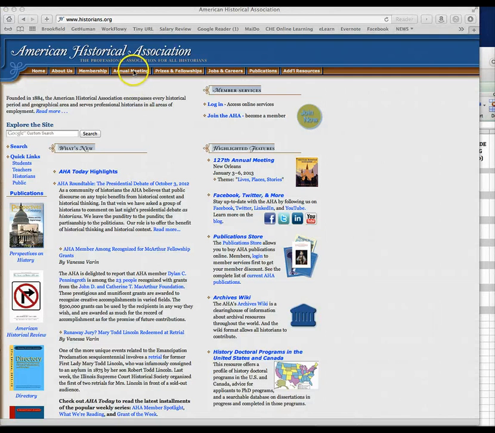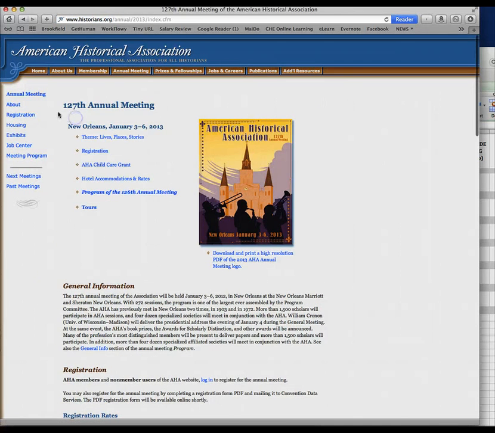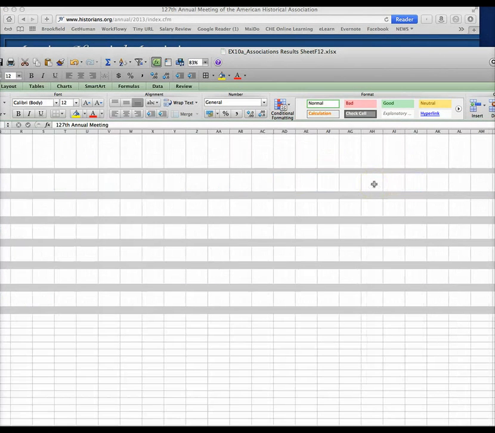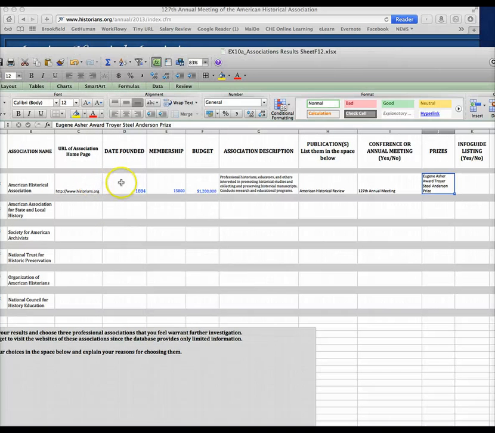Up at the top of the AHA website, I see a tab for annual meeting, so I'll go there. Here I see that the AHA has had an annual meeting for many years. This kind of longevity is a testament to an association's influence, so I want to put this information on my worksheet. I am almost done with this association.